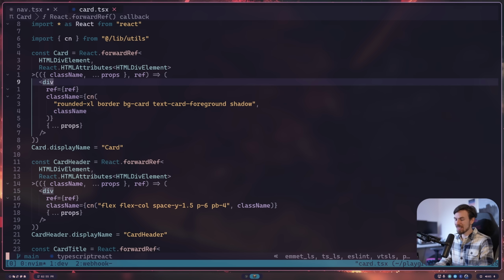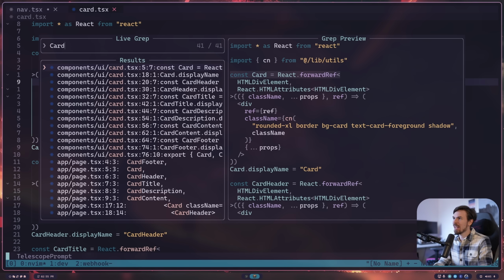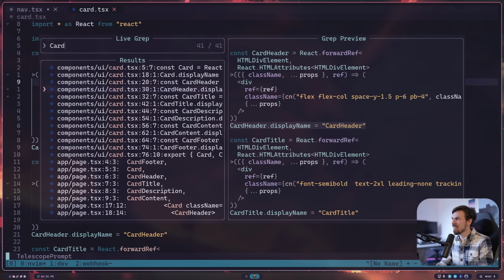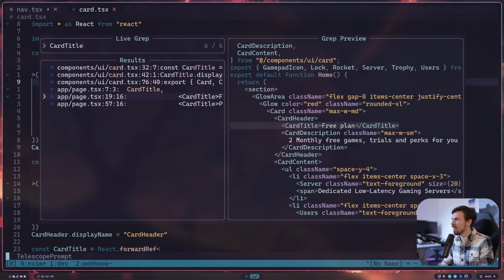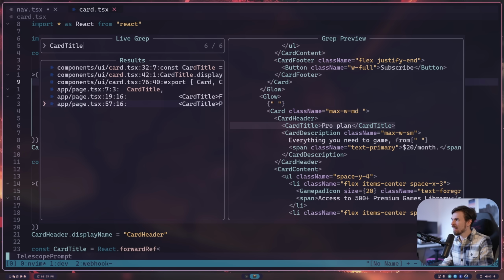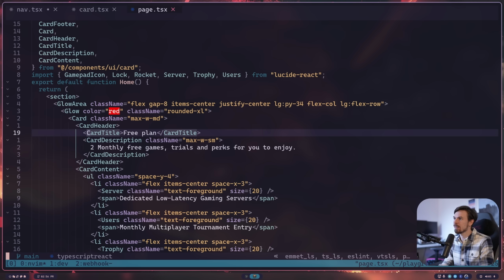But most importantly, I have live grep here. So if you install either LazyVim or AstroNvim, they all have Telescope installed. So you can do space FW. And here I can do something like card, see? So it finds all the instances where I wrote card. Let's do card title to bring this down a bit more. And look at that, that's everywhere in my code base where I typed card title. So there we go, we can just jump directly to it.